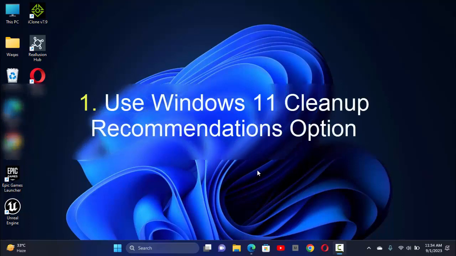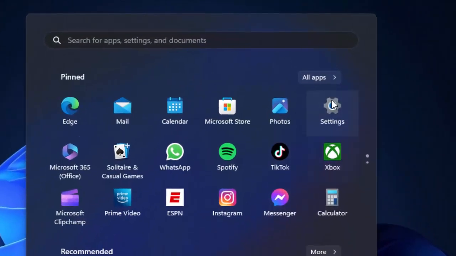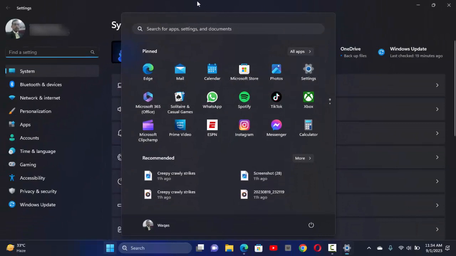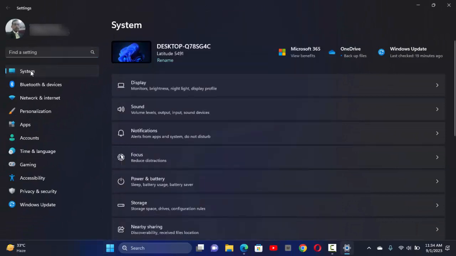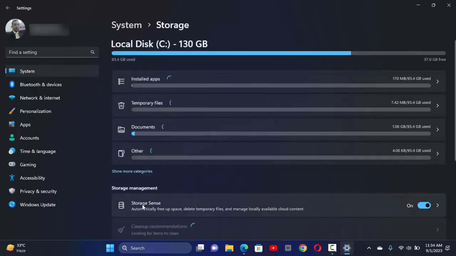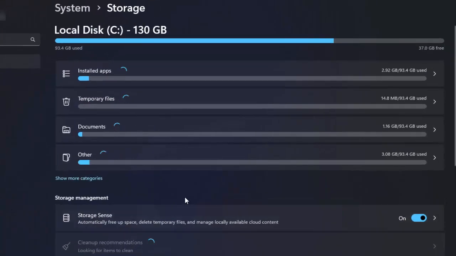Number 1. Use Windows 11 cleanup recommendations. The Settings app on Windows 11 offers cleanup recommendations as an easy way to clean up temp files cached. You can boost your PC performance by removing temporary files.